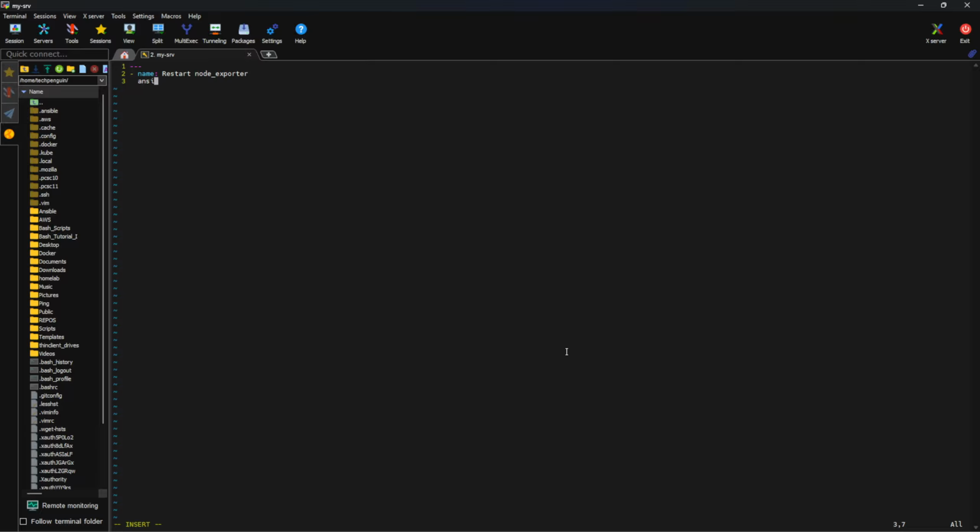Ansible built-in systemd. This is the module we're going to be using. Name, the name of the service, node_exporter. Then we need to give it a state, and we want it to be restarted. So we want to restart when it needs to be restarted, and we need to reload the daemon. Daemon reload, and we want to set that to true.